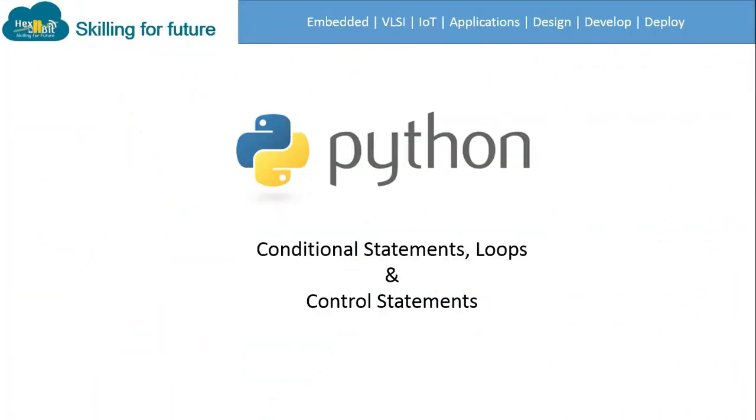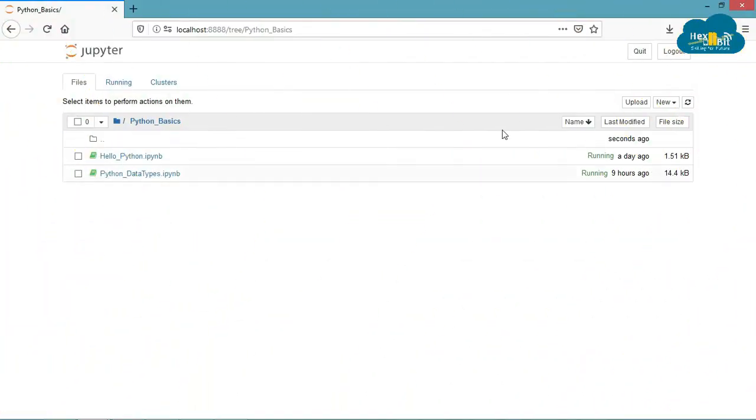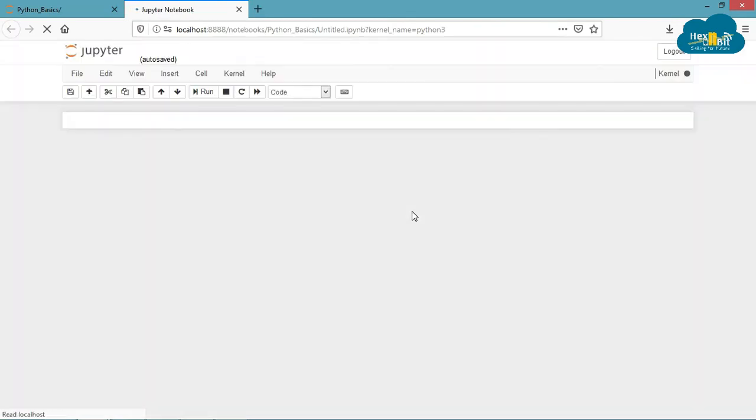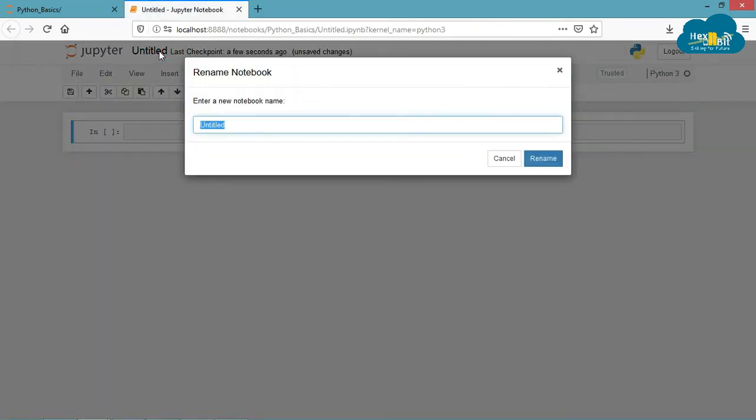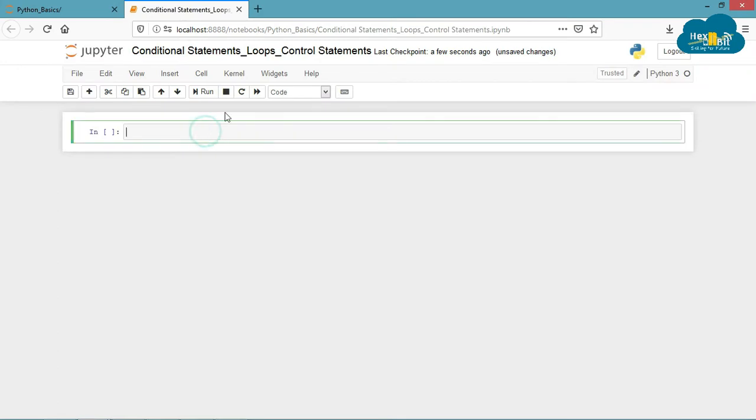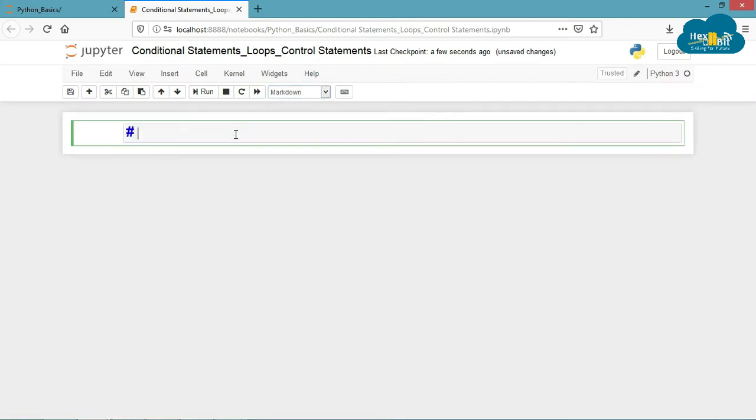In the previous session, we learned about different data types supported by the Python programming language. We also used some basic operators to perform arithmetic as well as logical operations. In this session, we'll cover comparison operators, conditional statements, loops, and control statements. So let's start. We'll discuss comparison operators first. These operators will be used in flow control and conditional statements very often.